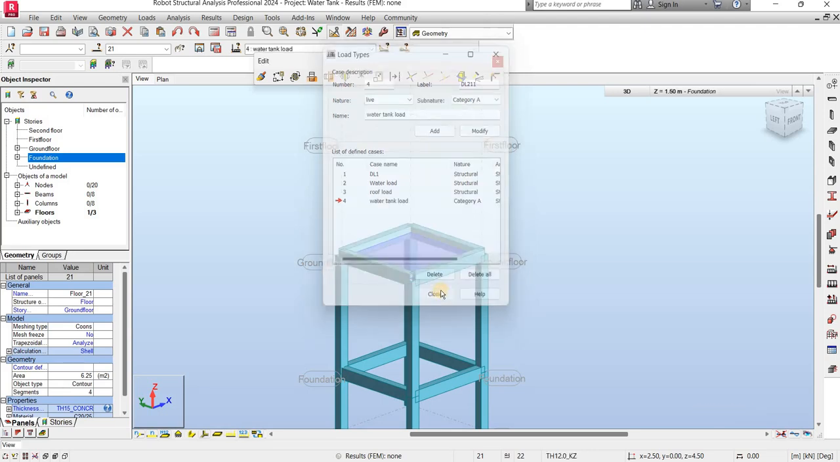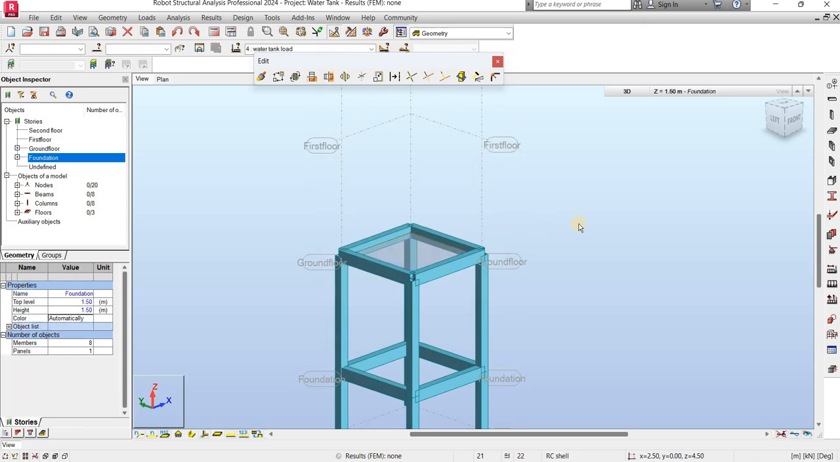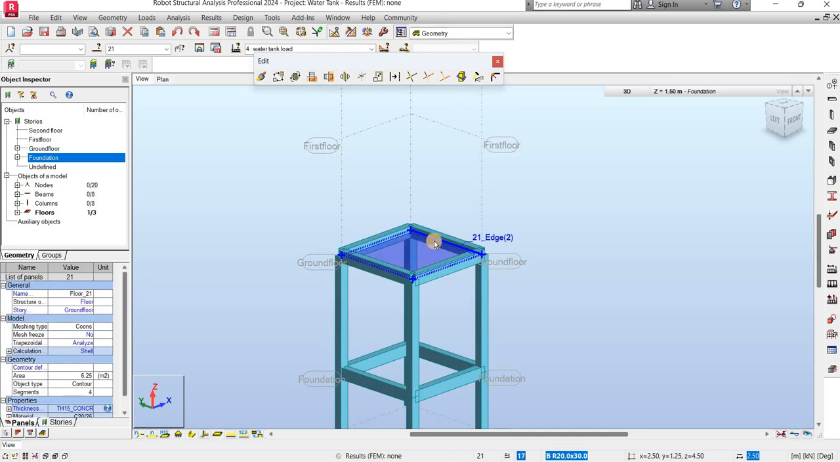And then be close. So now we're going to apply load on this slab. Now mind you, this is a 5,000 liters water tank, which is equal to 5,000 kilograms. So we have to convert this to kilonewton. Converting to kilonewton, that's weight, multiply the mass by the gravity, that's 9.81, which gives us approximately 49,000 and something newtons.